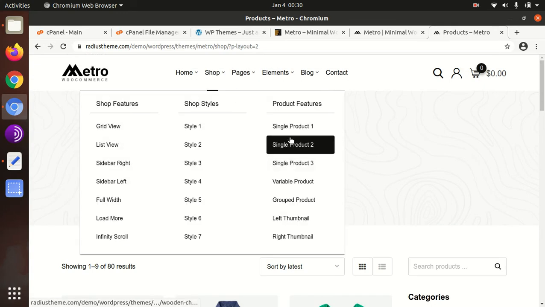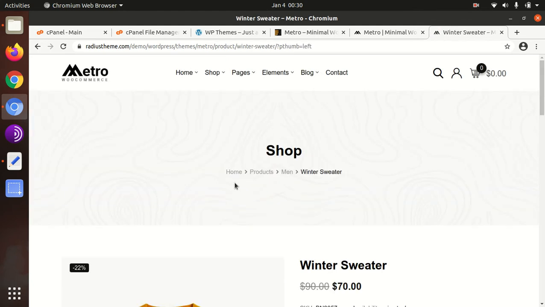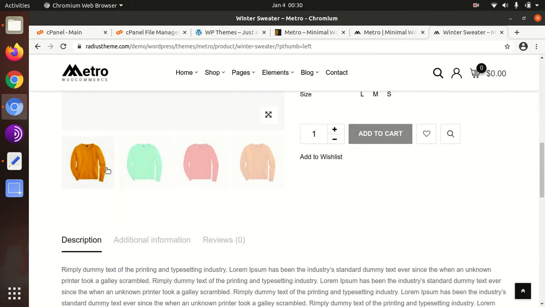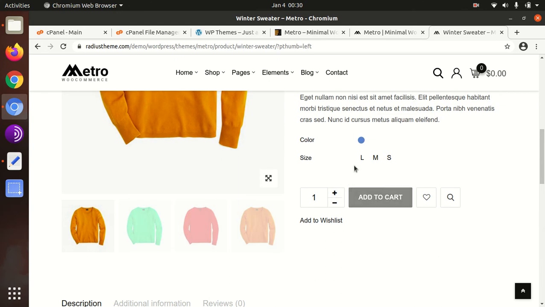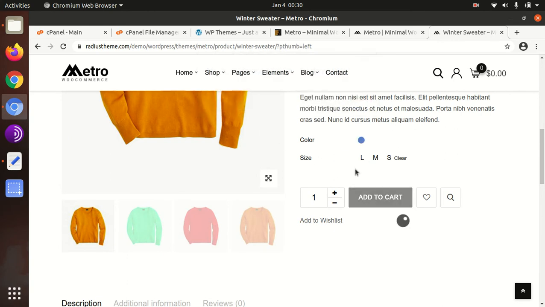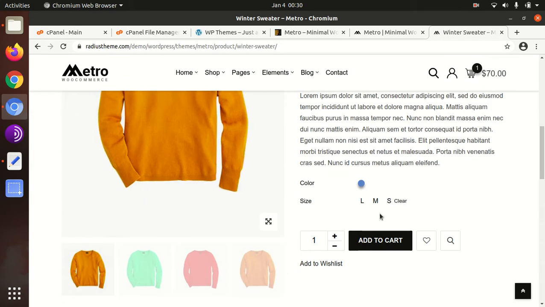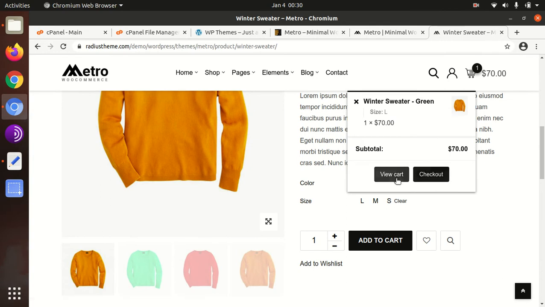Single product, we can see. Color swatches are here, and all functions are very good. And the checkout option, view cart, checkout is here.